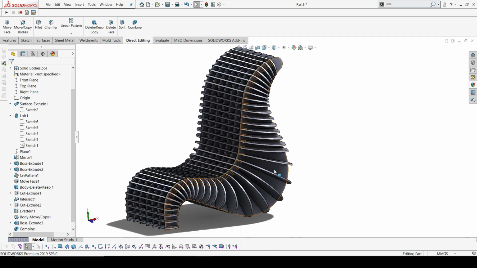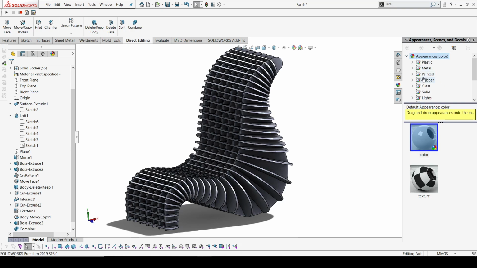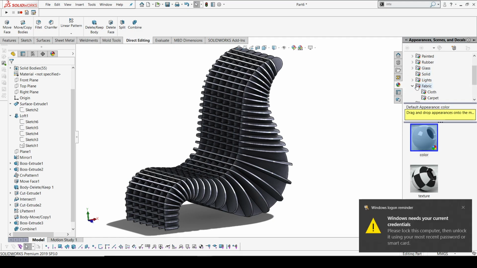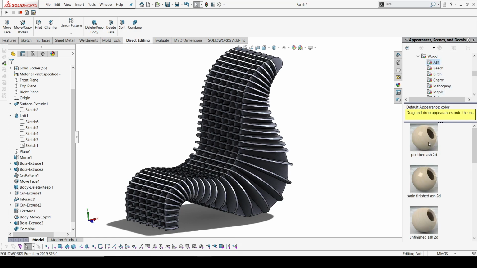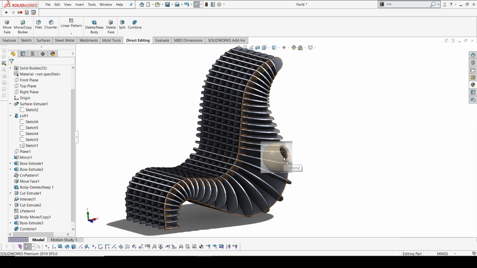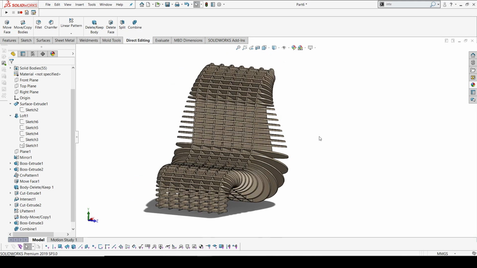Now, if you want, you can also apply the traditional wood colors however you like. You can go with multiple options here in the appearance: fabric, paint, all these things are there. You can go for miscellaneous, organic, wood, and go for a different ash. You can give it to the total body, yeah, like that. You can just give it a try.